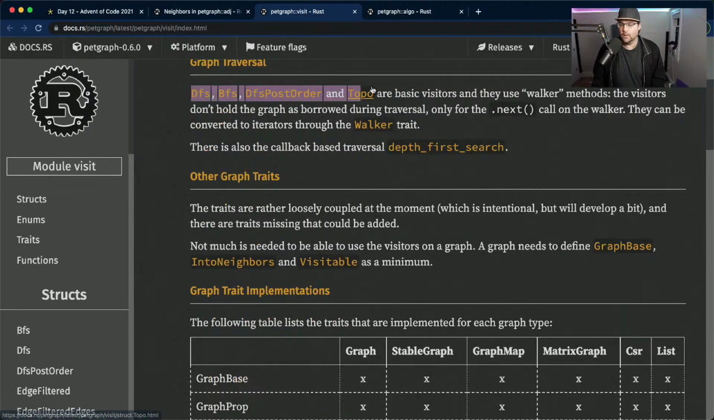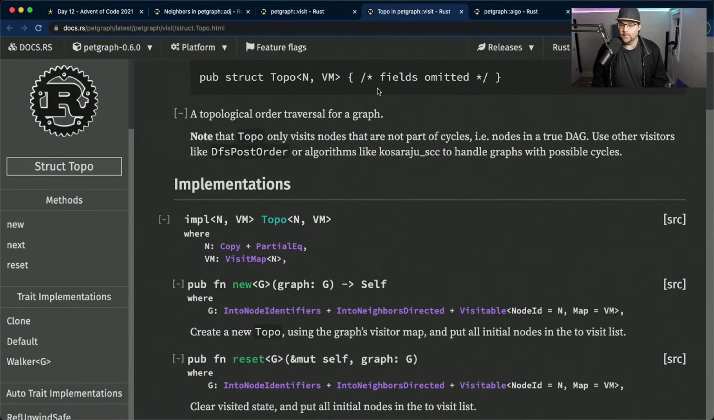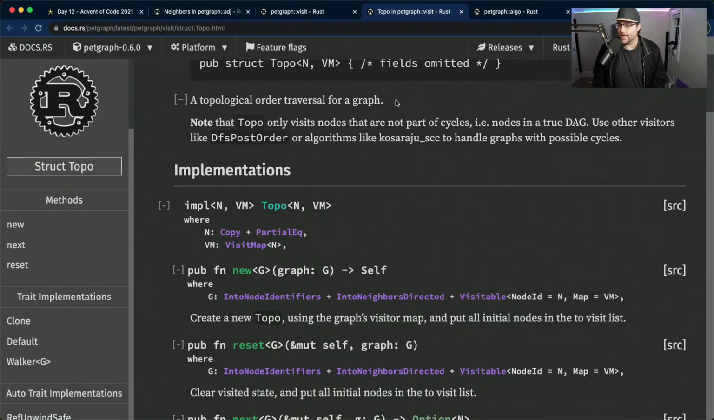But petgraph has depth first search, breadth first search, depth first post order, and topological, and it has some other things. The problem with this is that it is non-recursive. So we don't really get the cycles that appear in our input.